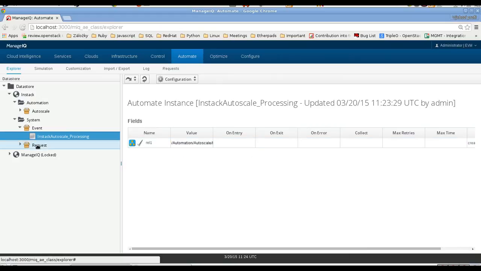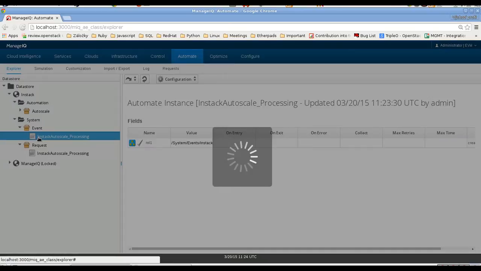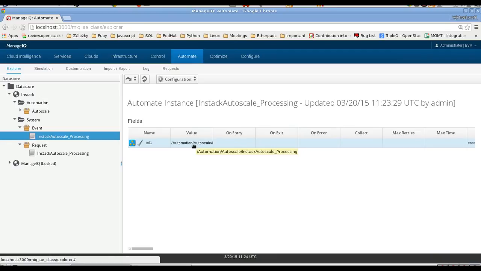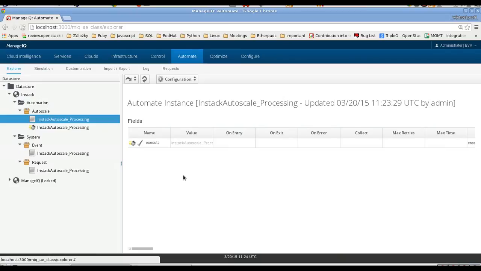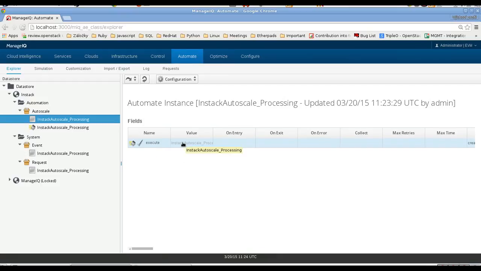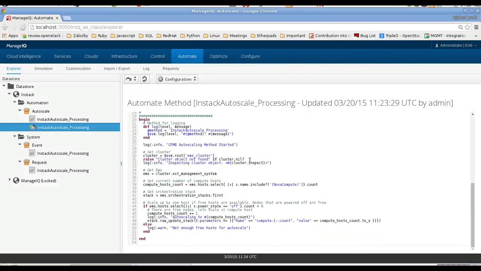Right, so the request is not related now, yeah, but you can also catch the event. You can do a request, and you can tie, for example, a button to it in the UI. So the event is catched. The relation is to this script, Instack automation autoscale. So it will go to this class, and there is only execute method, which is called Instack autoscale processing, and the method implementation is here. So it's very very simple implementation.